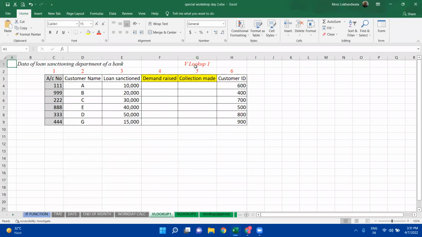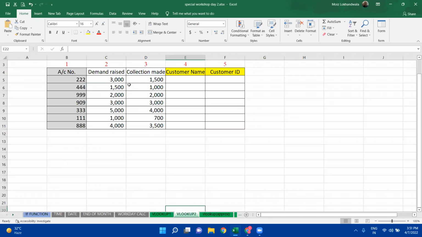Now we have a VLOOKUP. Now what is this sheet saying? This is data of a loan sanctioning bank department. This is a bank audit period. April, May, usually we are busy with bank audits. Bank gives us data. How does it give the data? It gives us only one sheet where there is a loan sanction and the customer name along with the account number. Okay, this is one sheet which has the data. The other sheet has the data of the account number, demand raised and collection made.